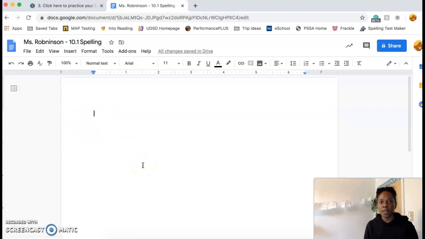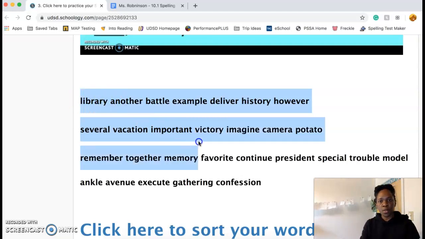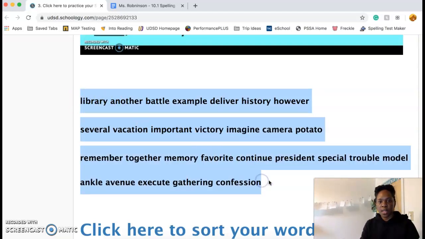So I'm going to go back to Schoology and I'm going to copy and paste the words over into my Google Doc so that I can have everything in one place and just look at one piece of the screen. So I'm going back to Schoology. I'm going to take my mouse and hold down, drag across until all of my words are highlighted. And then I'm going to copy them. So I'm going to press the Command and the C button at the same time.